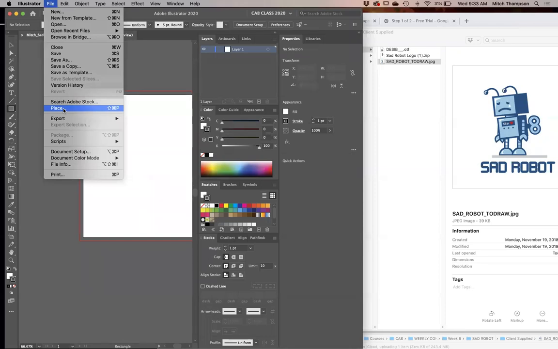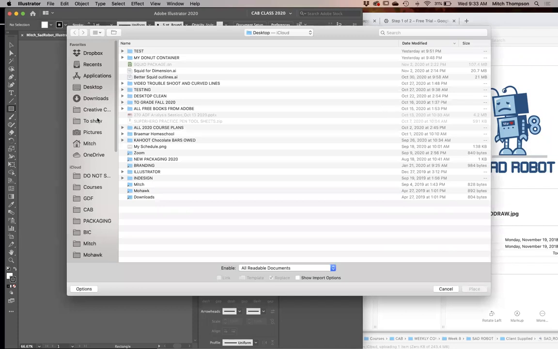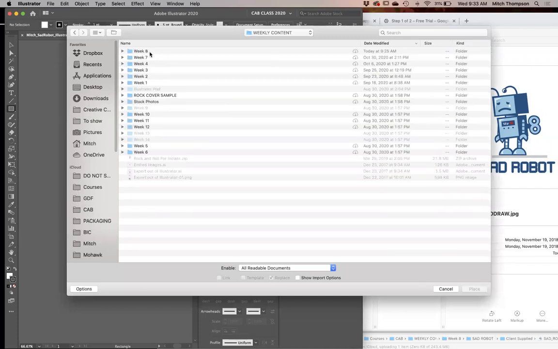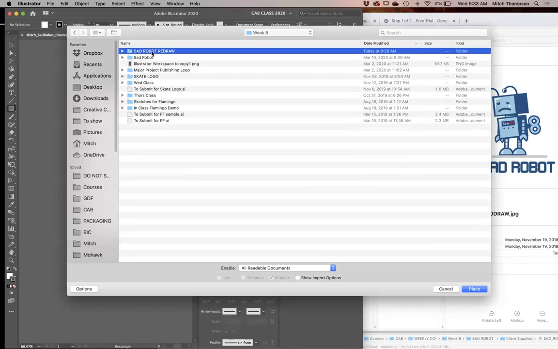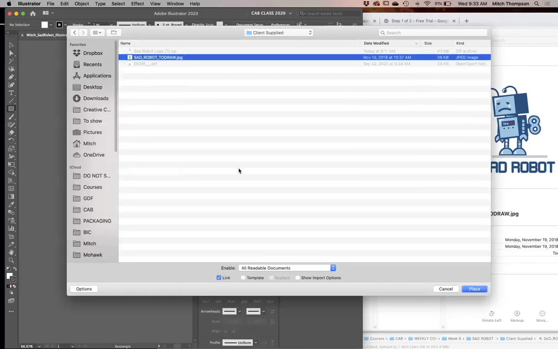I typically grab it, throw it in. Okay, that is how I typically do it. But I want to show you that there are multiple options for getting an object into Illustrator. So we're going to go into CAB class, and I'm going to go into my weekly content. Notice this is a little bit more cumbersome because now I've got to navigate through my folders. Sad robot redraw, client supplied, and there it is.